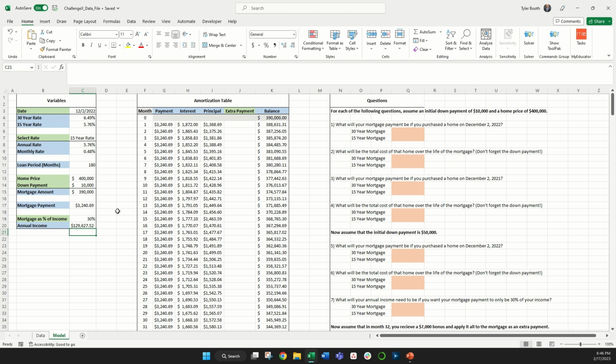$129,627. Now that your model is set up, you can go through and change some of these variables in the green cells, and the table will adjust and it will give you the information that you need to answer the questions provided here. Thank you for following along on this solution. Like I said before, there's many different ways that you could solve this challenge. You could nest your formulas if you don't want to split it out into this finer level of detail. But I'm excited to see the challenges and the solutions that you come up with.